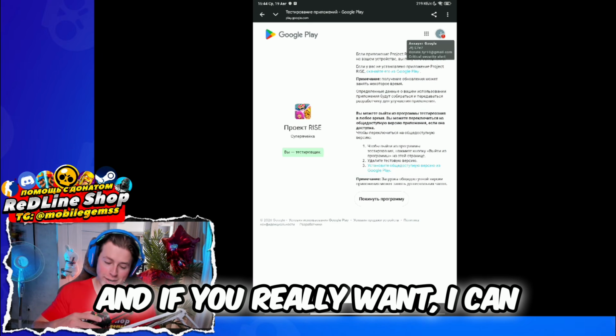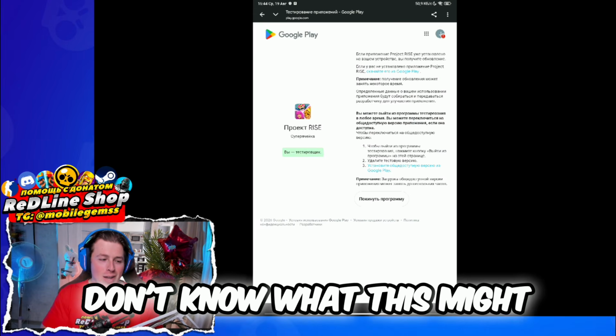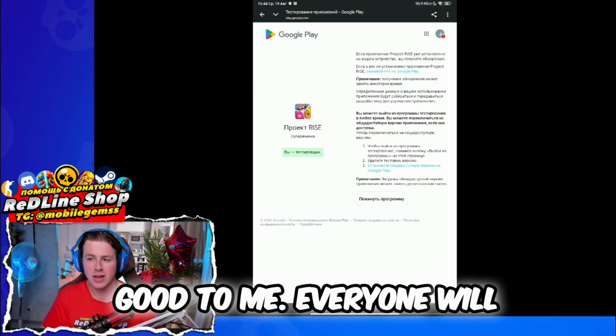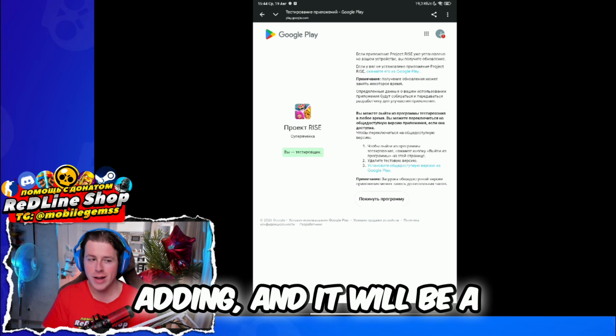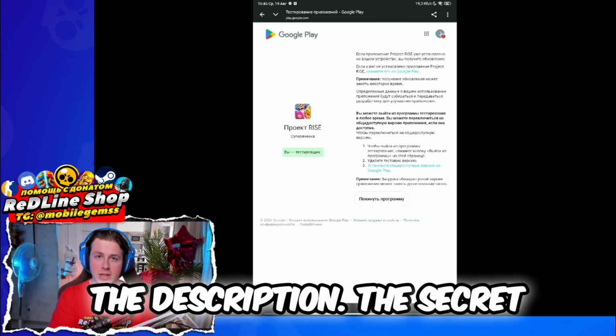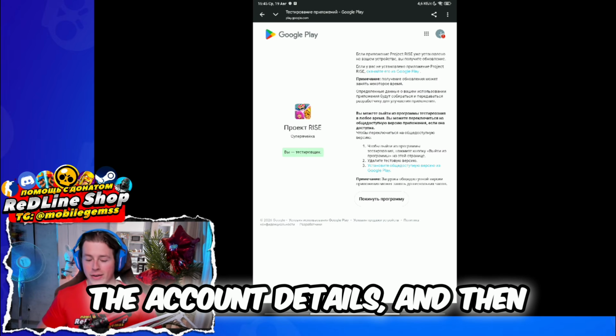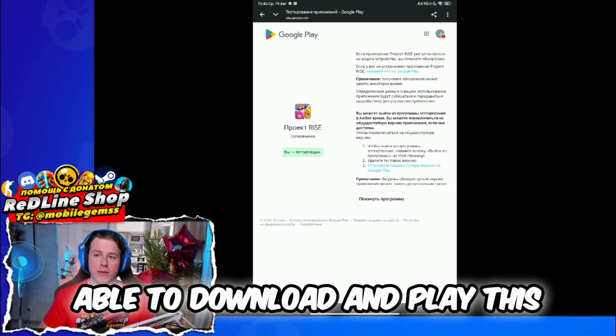And if you really want, I can give access to this Google account in my Telegram. That is the email password. But I don't know what this might lead to. It doesn't seem very good to me. Everyone will start downloading, deleting, adding, and it will be a fiasco. But if you really want, write in the comments. The Telegram link will be in the description. The secret Telegram channel is subscribed. Then I'll share the account details, and then everyone will definitely be able to download and play this game.